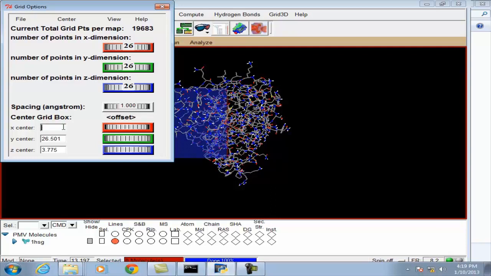Grid box center X, Y, and Z. These are the following dimensions: 16.072, Y 26.5007, and Z 3.7748.